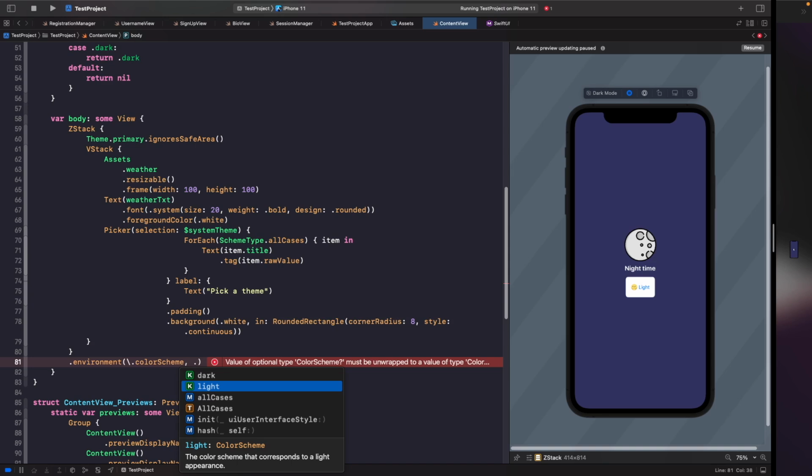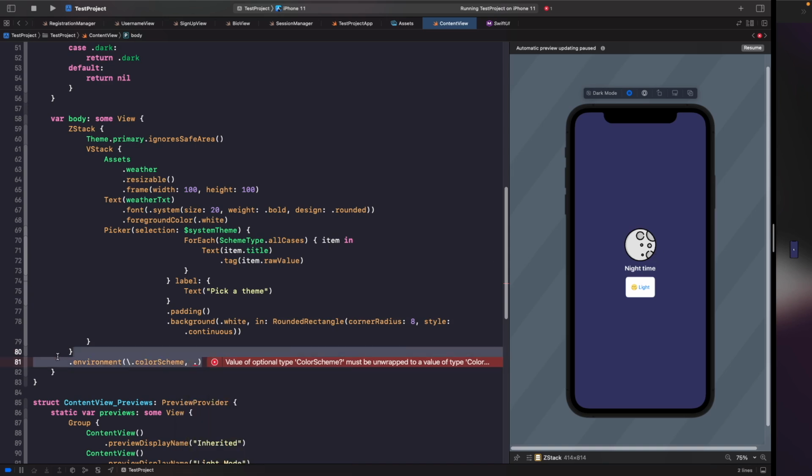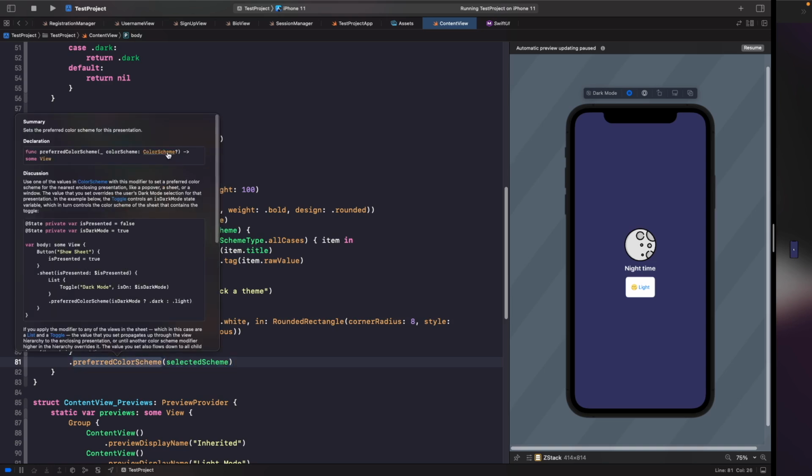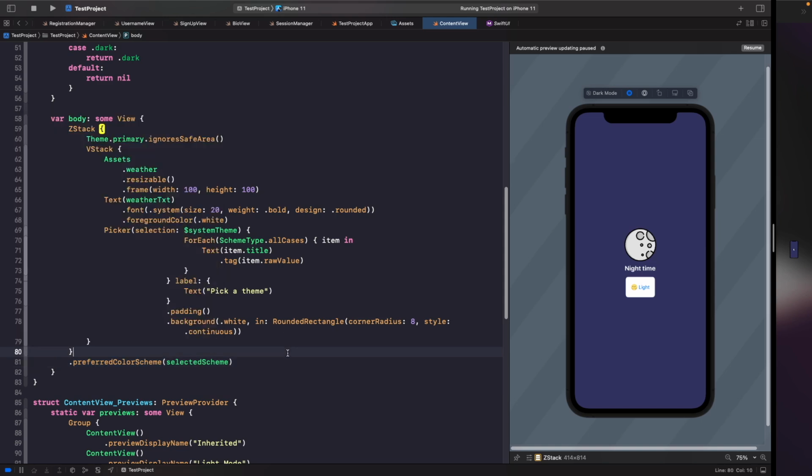Well, if you're someone who needs to use these two cases for just light and dark, then this is fine. But in our use case, we actually want to set the color scheme on the view, and we can do that by using a modifier called preferred color scheme. So let's do that now. And now when you use this modifier, you should notice that your error goes away. This function actually accepts an optional color scheme, so you can give it light, dark, or nil, and nil would essentially just be nothing.